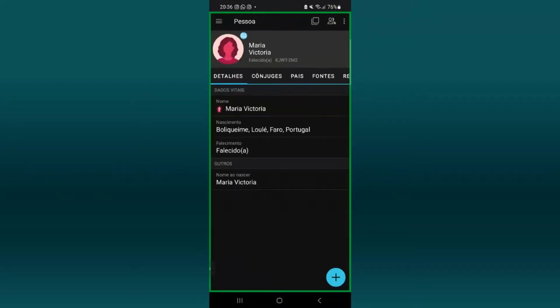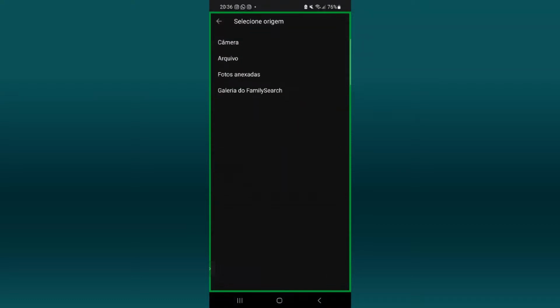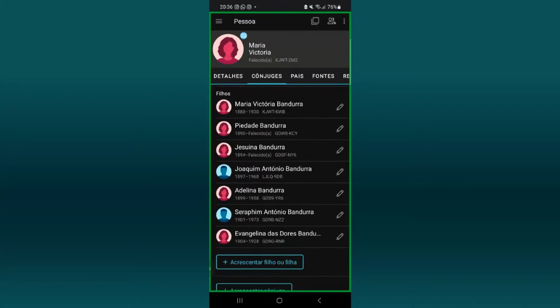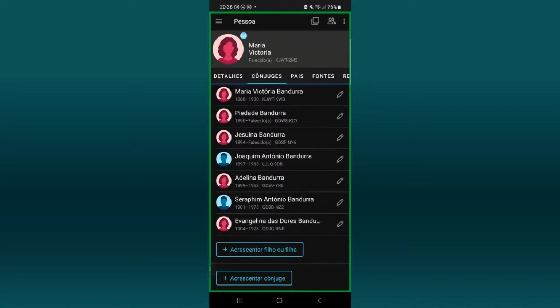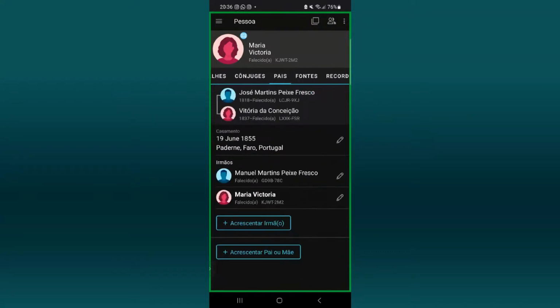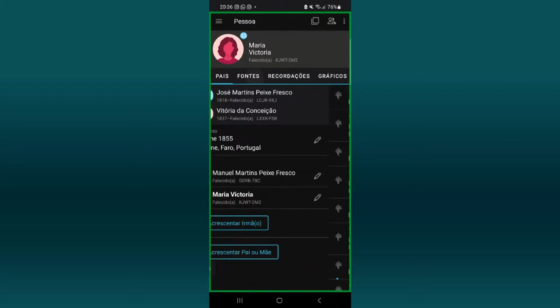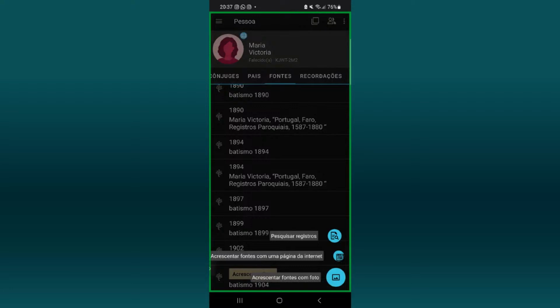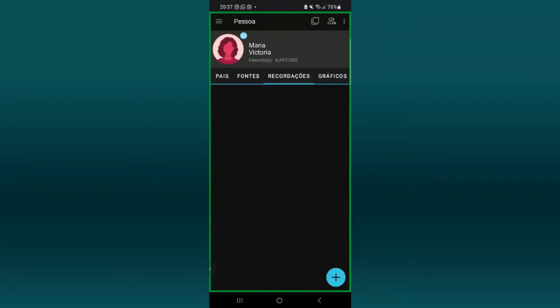Just click on her. The same thing happens here. If you want to change the photo, you go there. So this is the details page, the details screen. If you want to add information, go to the plus sign. If you want to add spouses, more children, this is how we go. Parents, the same thing as before. Sources, they are all here. You can also edit and add more. Memories, the same thing. Go back, add documents or photos or audios.